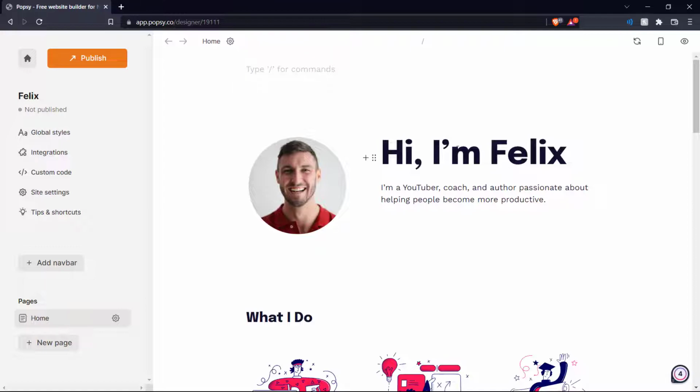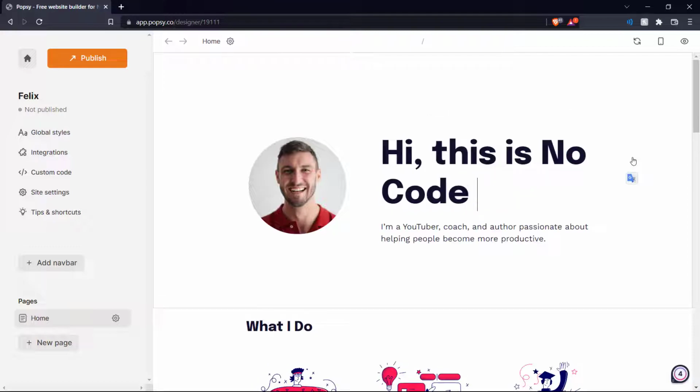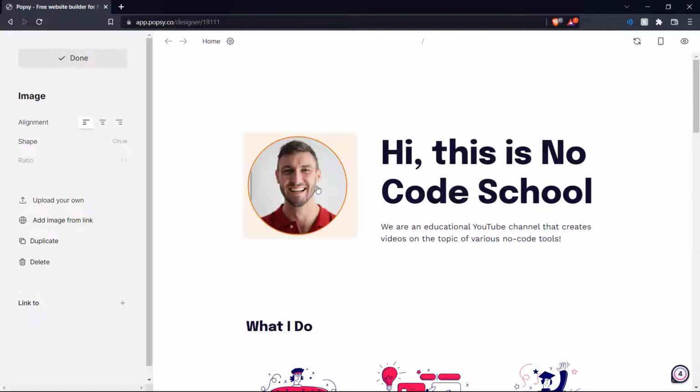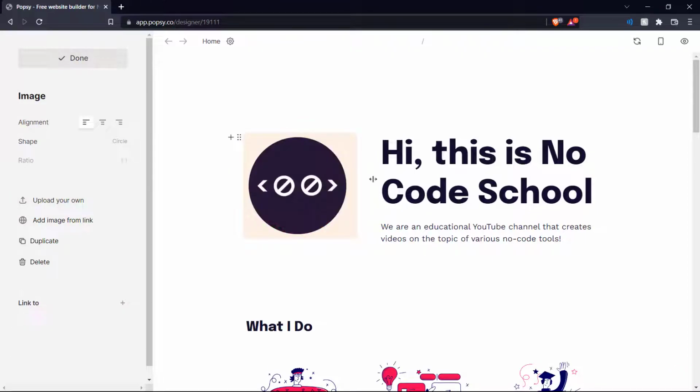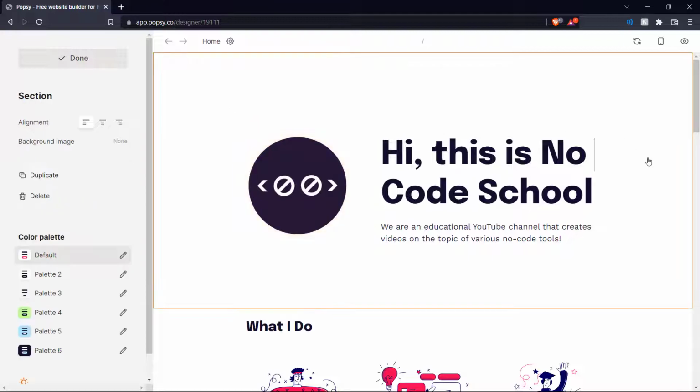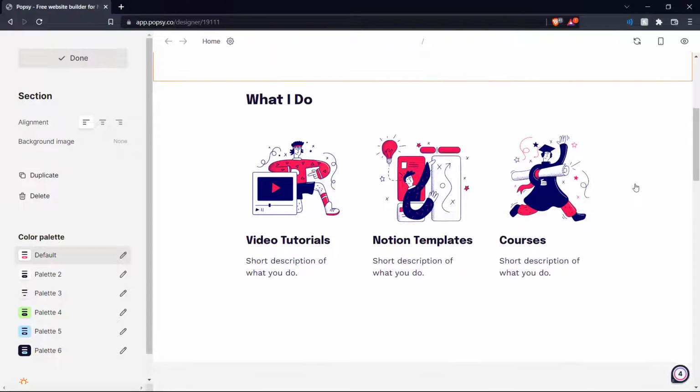So as you can see, this text here says, "Hi, I'm Felix." We can change that to say, and we can select this and format it in different ways. And we can change this text over here as well to represent what we are. And we can change this image over here by selecting it and uploading our own image. And there we go. Here is our front page here. Hi, this is No Code School and we are an educational YouTube channel that creates videos on the topic of various no code tools. And we can scroll down here to the what I do section.